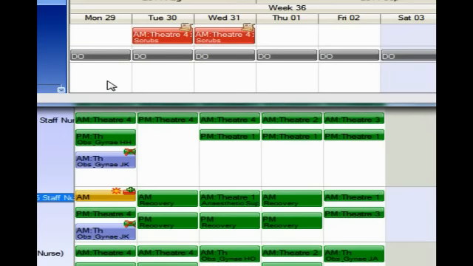And by linking roster, it gives you a clearer picture of what's going on across multidisciplinary teams, aiding decision-making and ensuring that you make the most effective use of your staff across the entire organisation.